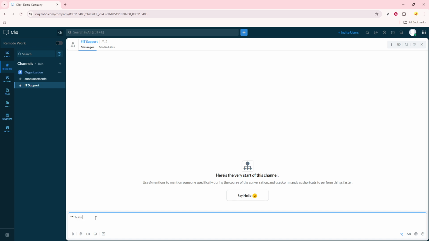To bold a specific section of your text, you'll need to add 2 asterisks right before the first word and 2 more right after the last word you want to emphasize. For instance, typing "**This is bold text**" will transform the enclosed words into bold text when sent. Make sure there are no spaces between the asterisks and the words, as this ensures the Markdown syntax works correctly.